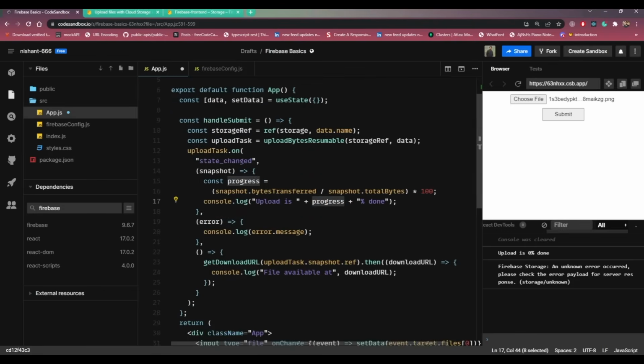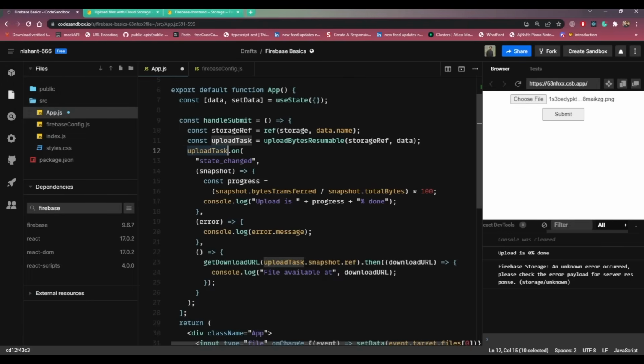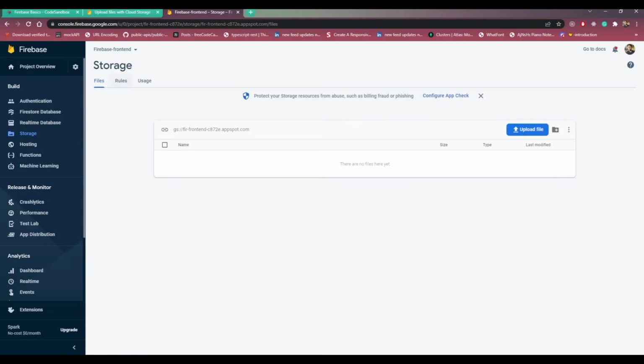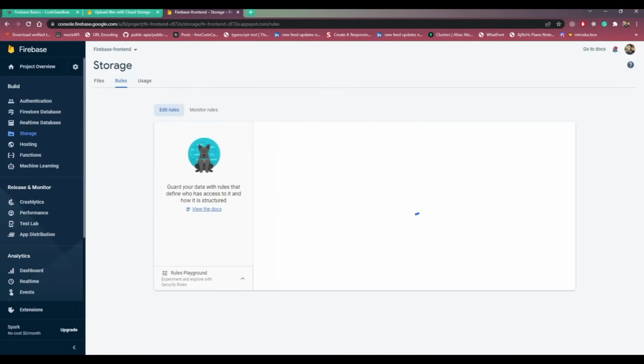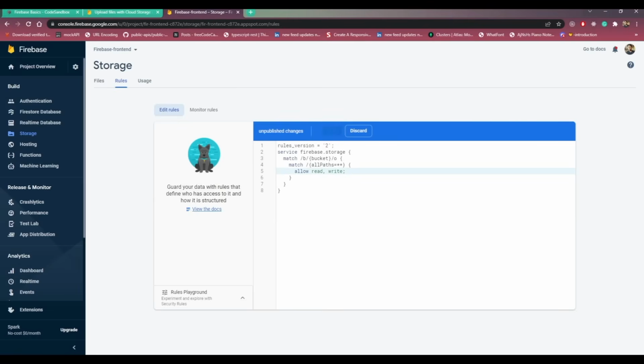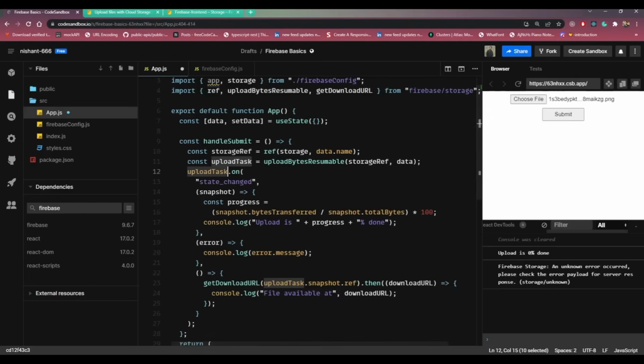So it's not being properly uploaded because why? Const upload task is here, dot on. Fine. State changed. Okay, fine as well. Snapshot, progress, error. But why can't we upload a file here? Yes, because the rules are not set up here, I think. So we have to also check the rules. So open the rules and see, the rule here is we can only upload a file when we are authenticated. But we are not authenticated here. So let me try once more. It will work. Submit.